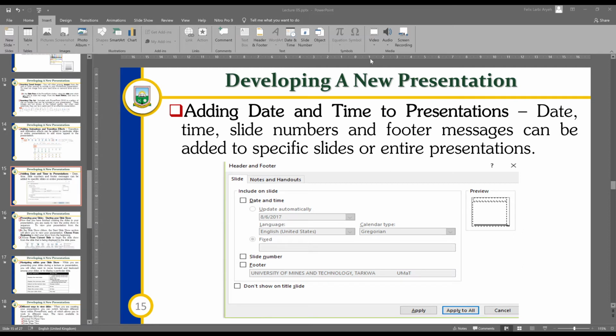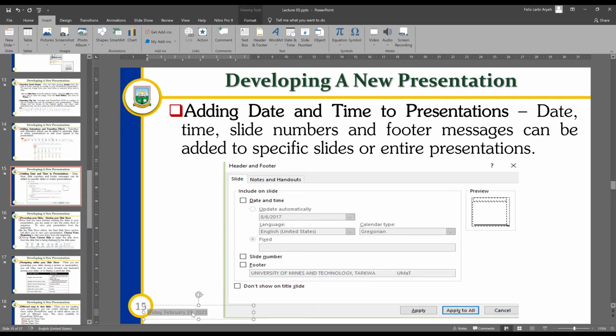So if I want to add a date and time, today is February, and if I want to apply this to all my slides, I can, or to just this slide, I can just click on Apply. You can see the date has appeared here only on this slide, but not on all the slides. So that is about adding dates.